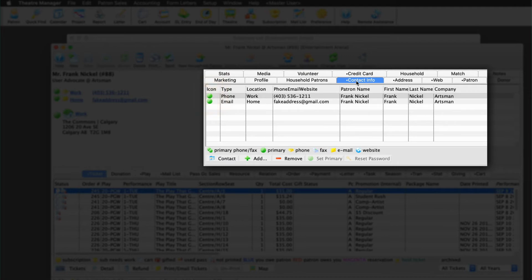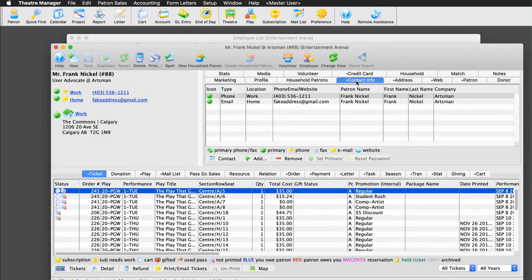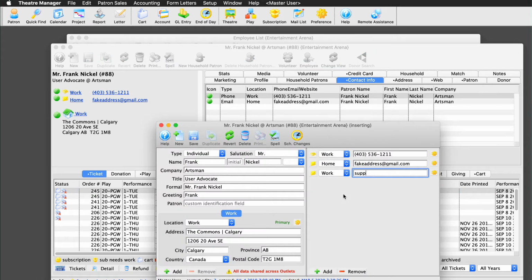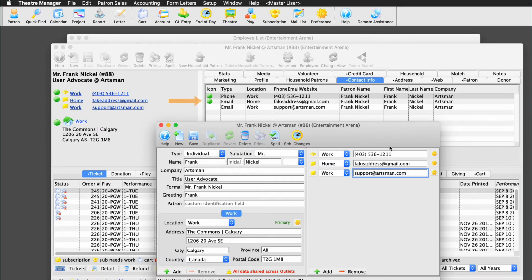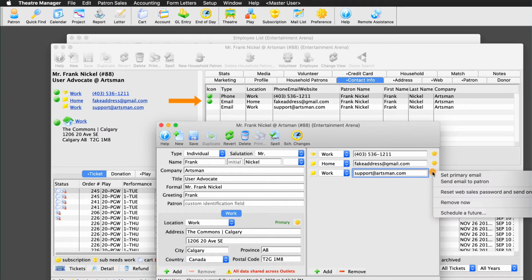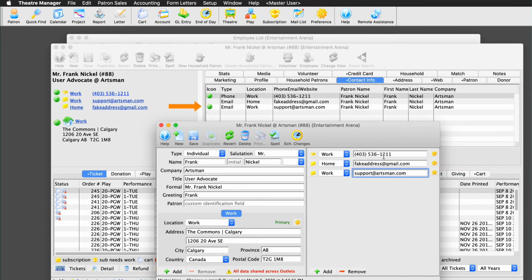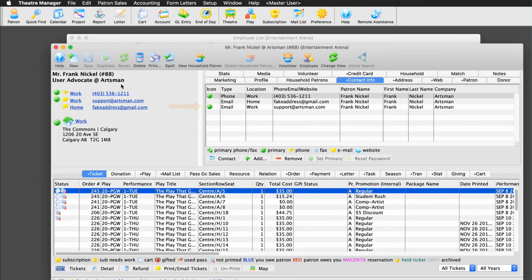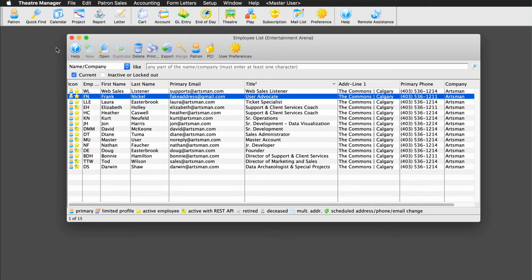We're going to add my work email and then set it to the quote-unquote primary by choosing Add, New Email, and then Work, and filling in the details. I'm going to use support@artsman.com for this example. I'll click on Save, which adds the email to the record. Notice how the green dot is going to move when we click on the gear icon next to our work email and select Set Primary. There we go. Okay, let's close our patron window and head back to the employee list.